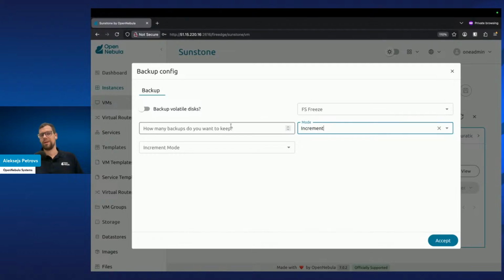Now, there is also how many backups do you want to keep. So, how many restore points would you like to have? Let's have 10. Once again, you do you, and you can configure what is required by your company guidelines or what makes you feel secure and comfortable.